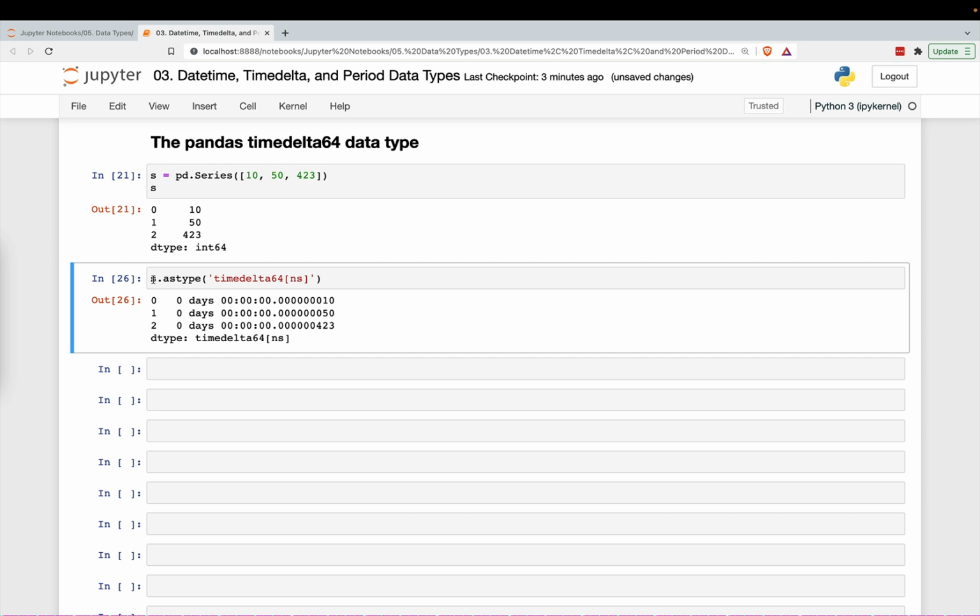Now there are other ways to create time deltas and actually datetimes as well that I'll show in that time series part. So this part is really dealing with the series and then how to convert it with the astype method.